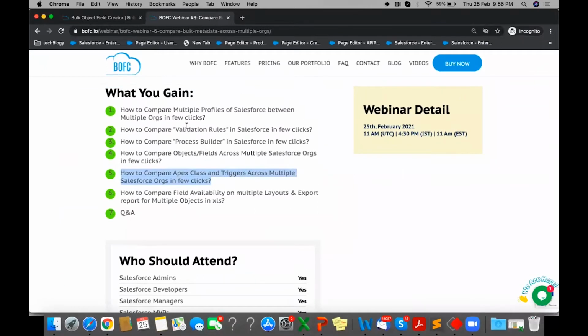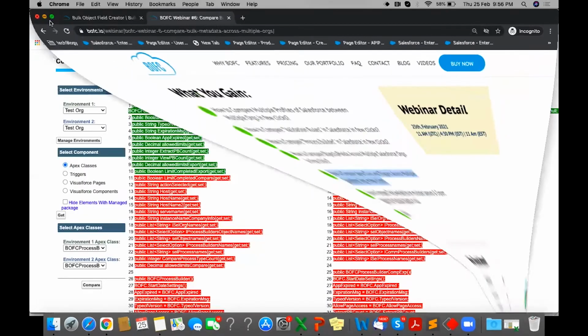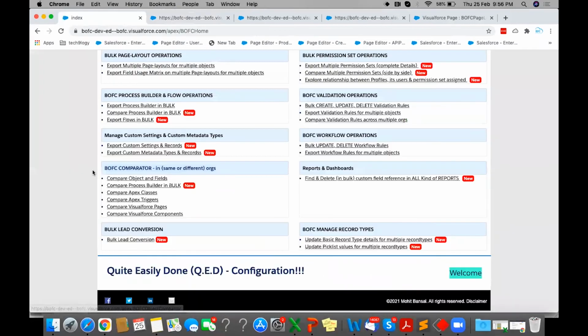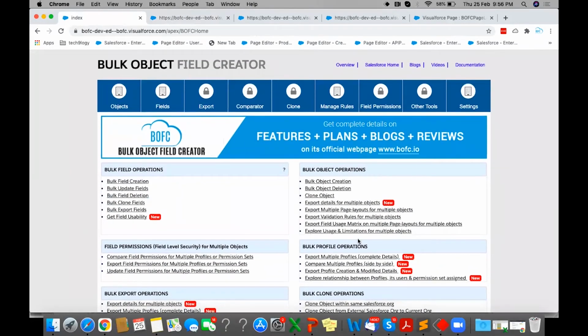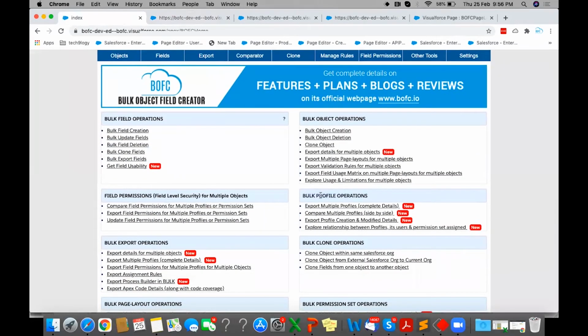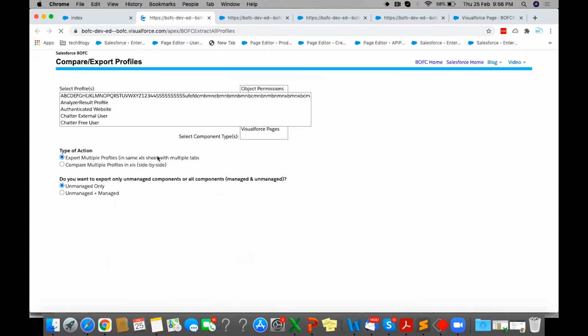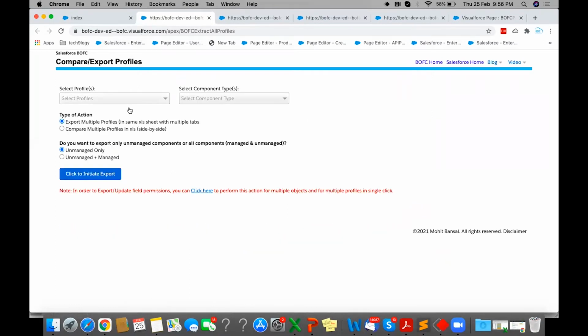The next thing we have is how you can compare multiple Salesforce profiles between two different orgs. So let's go back to the Salesforce BFC application. Let me go to the profile category and choose Compare Multiple Profiles. Once you land on this page, it's going to ask you the profile name which you want to compare. It's just loading.